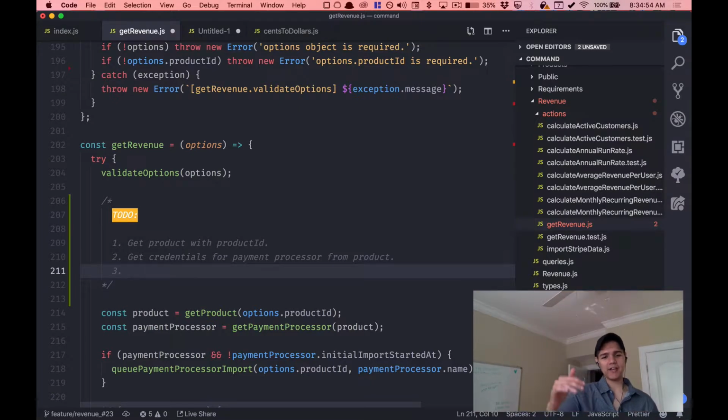Okay, so once we have that, now we're at a point where we've gotten our product and the credentials, and then we get into the next step. So it's, well, okay, great. We have the user's credentials. What do we do with those?